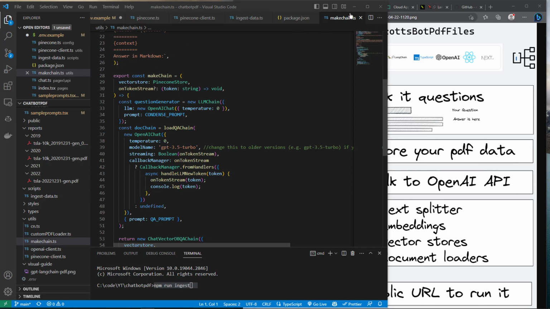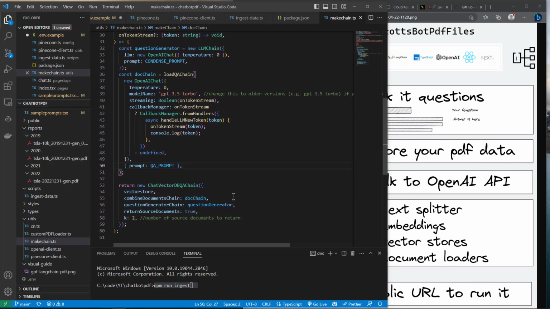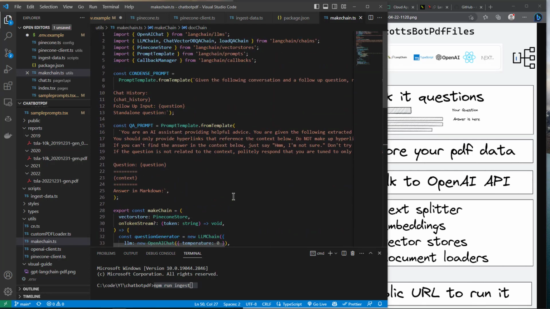So here I've switched to another file called MakeChain. It's in the utility folder right here, MakeChain. And because I don't have access to the latest API, I had to go ahead and put in my model GPT 3.5 Turbo. In the original code, it was version 4. So that's just something to mention in this file here for getting things set up for your own environment.